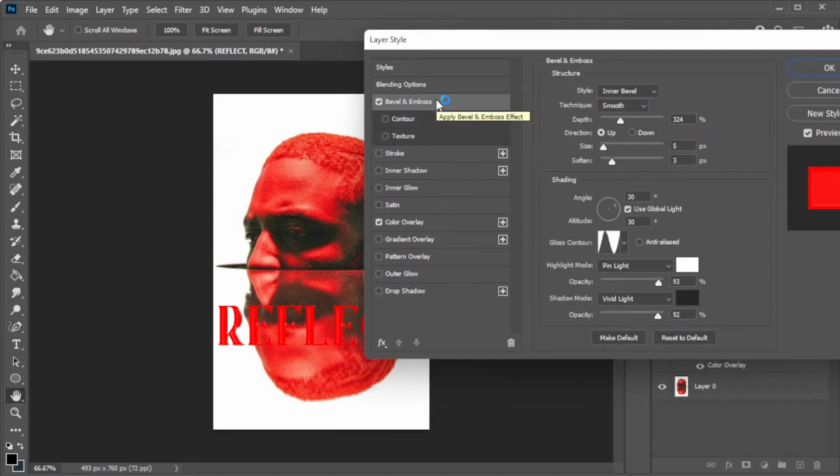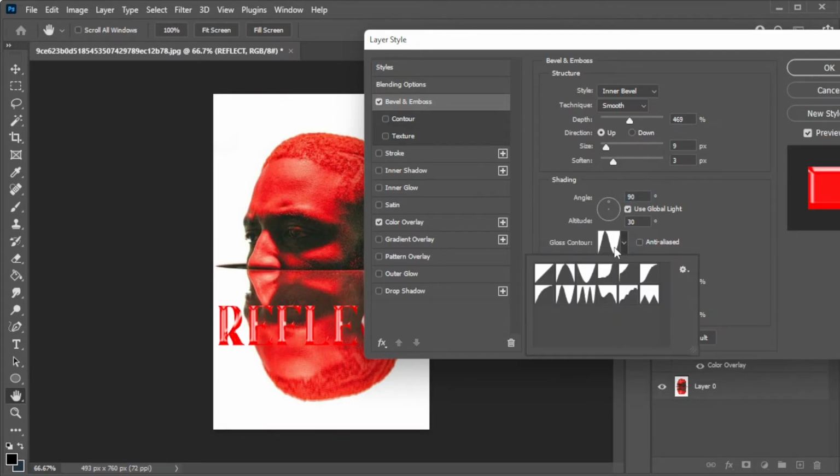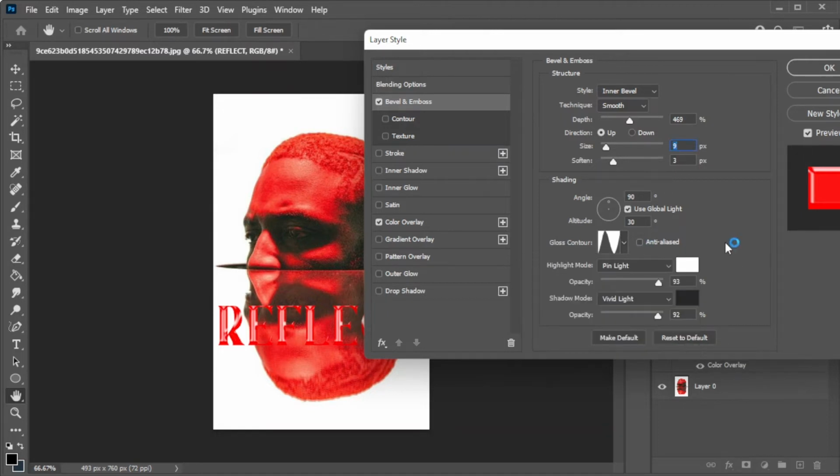Here, adjust the settings to your liking. In this tutorial, I will set the style to inner bevel, technique to smooth, direction to up, and change the settings for the depth, size, and soften. In the shadings panel, I will set the angle to 90 degrees and the altitude to 30 and enable the Use Global Light option. I will also change the glass contour and disable the anti-aliased.